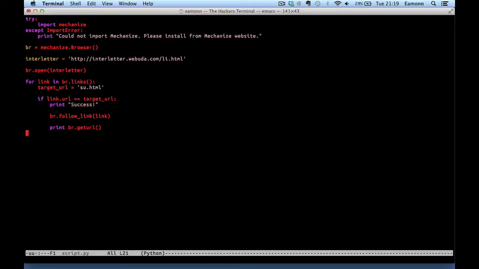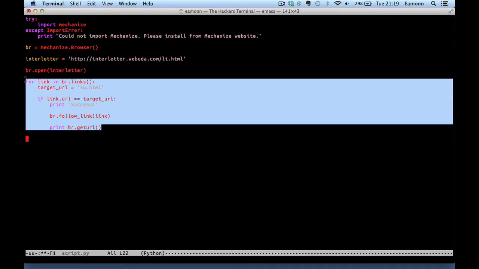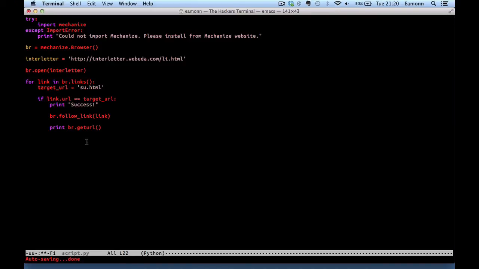Actually, that doesn't take me to the bottom of the file. It just takes me to the end of the buffer. So after this, if this runs, we could actually have this in a function as well, but I'm just not going to do that. I could probably refine it a little bit. This loops through every link on the page. We have a target URL called signup.html, which is the sign up page, as we know. If the URL of the current link is the target URL we're looking for, print success, click on the link, and return the current URL that we are at, which is the sign up page if all goes well.